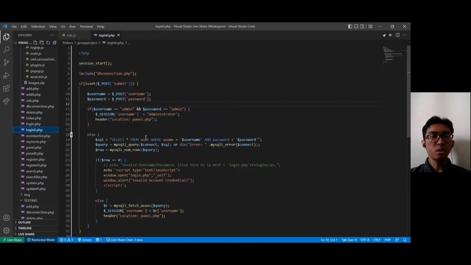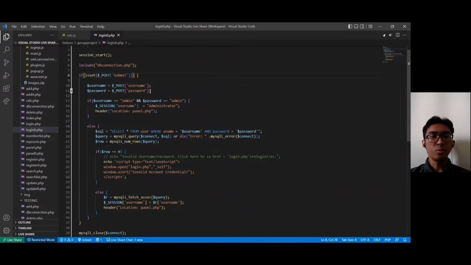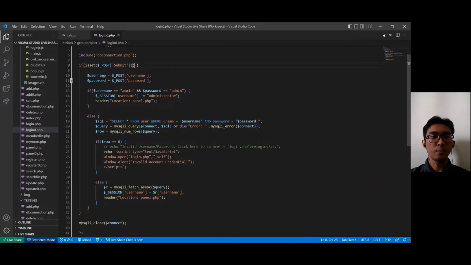In this login0.php, after the user clicks the submit button, it will run this logic syntax: if isset post submit, then all the information they put in the text boxes in the login page will be posted here. If the user doesn't use their own information for login, they can use admin. If username equals admin and password equals admin, they can log in to the system.